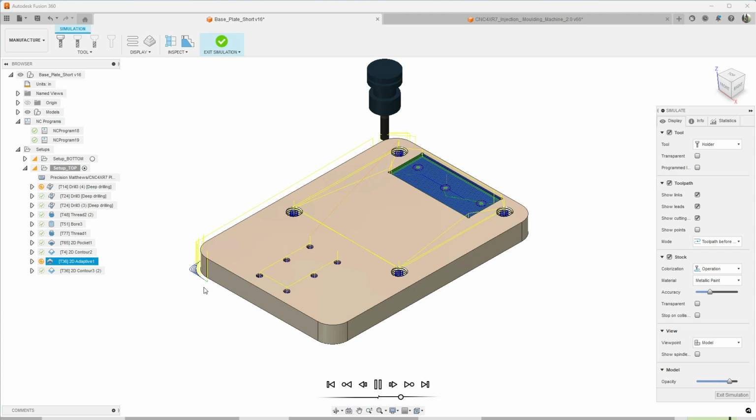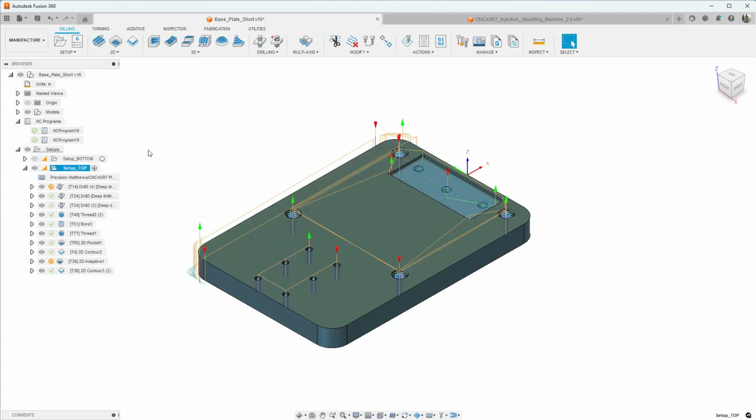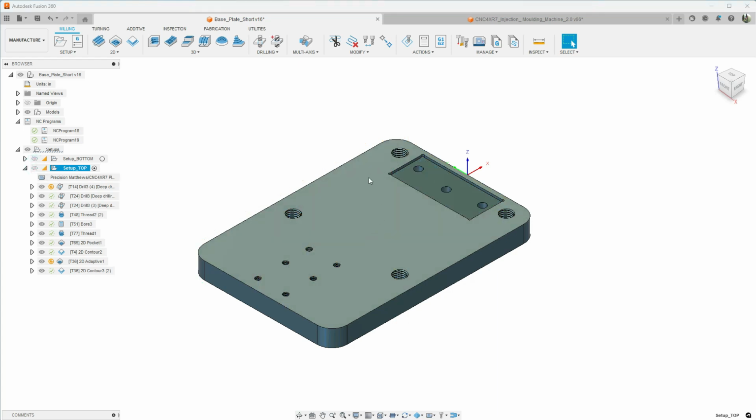Again, we can only machine the back side because we can't reach to the front side due to clearance issues. And we're going to follow that up with a contour operation just to clean those up. Well, this video is running a little bit long, so I think we'll wrap it up there. In the next video, we'll actually machine out the base plate on the Precision Matthews.